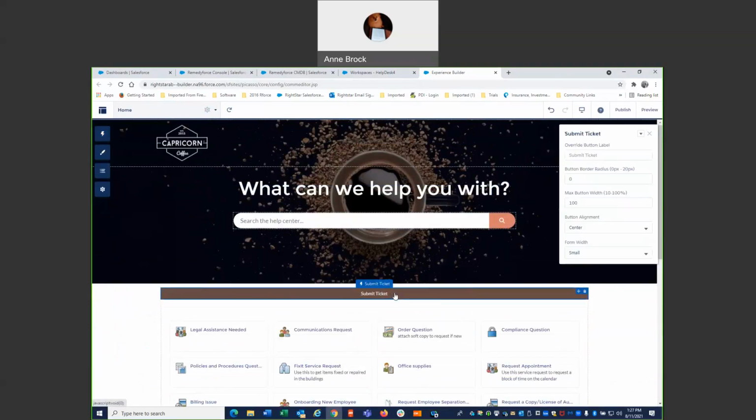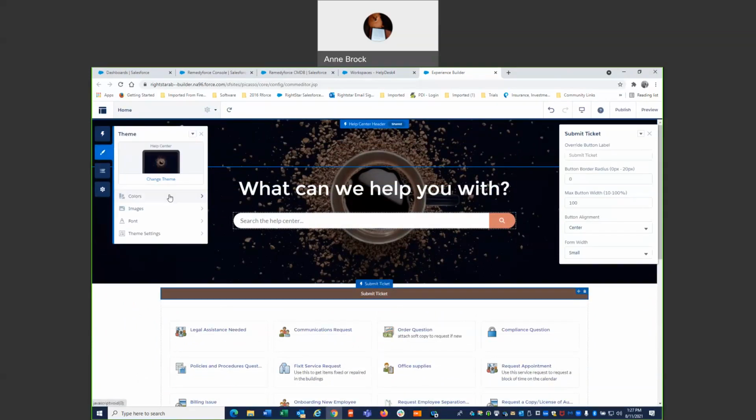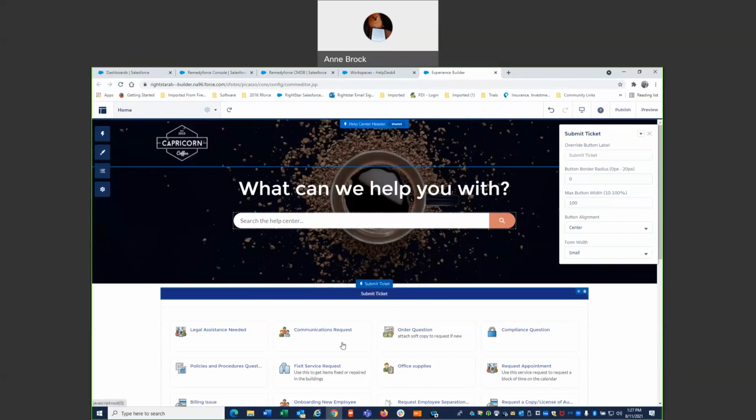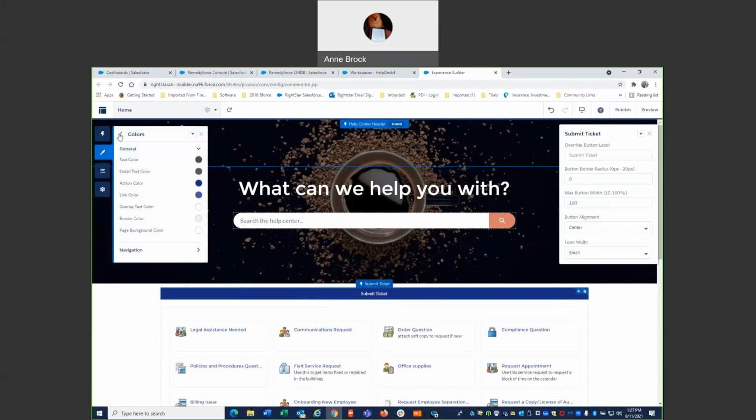I don't like this brown. Now, as I found out working around on this, I admit I've done some poking and prodding. To change the color on the Submit Ticket bar, I come over here to the second icon, which is my theme. This is where I could change the theme if I didn't like the one I chose. But I'm going to modify it instead. I'm going to go to Colors, and that's an action color on the Submit a Ticket. So I'm going to go ahead and make it blue. Woot! I got blue.